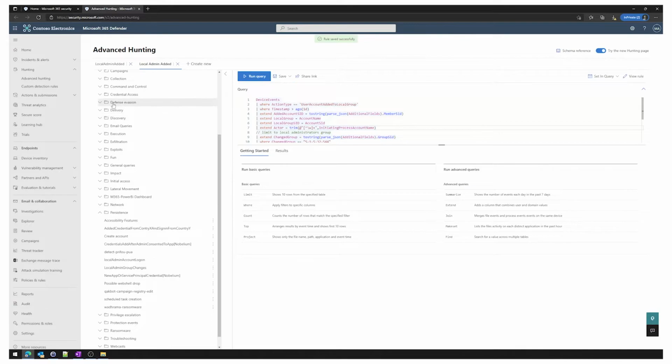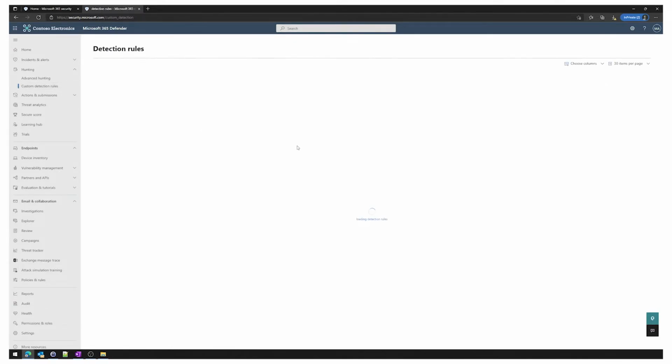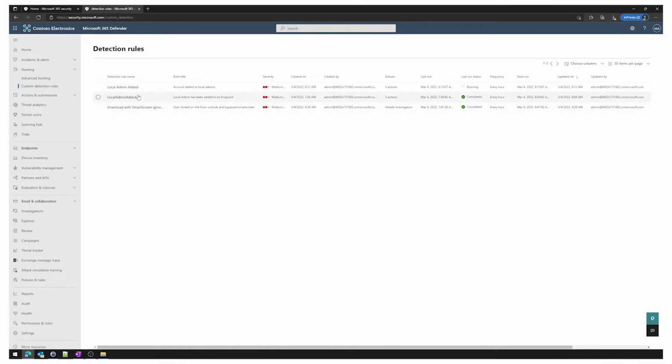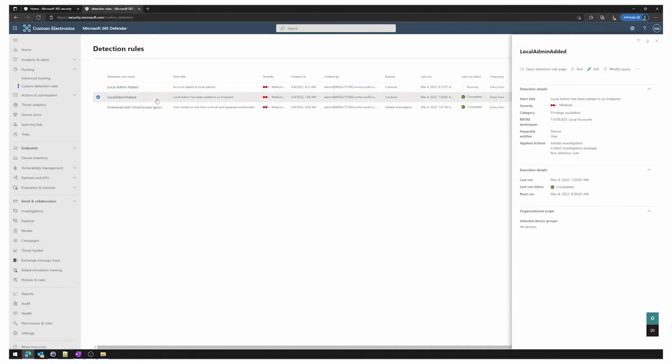But if we pivot over to the current custom detection rules, you'll be able to see that I've already created one called local admin added, which is basically the same name but without the spaces. And you can see I've categorized this slightly differently, and of course what this looks like in the custom detection section.